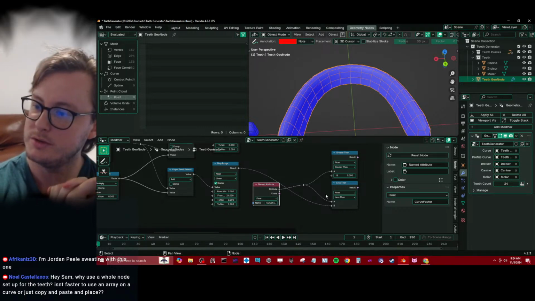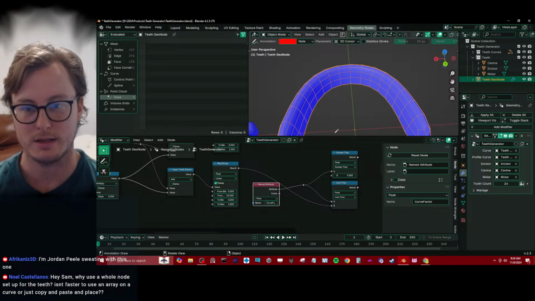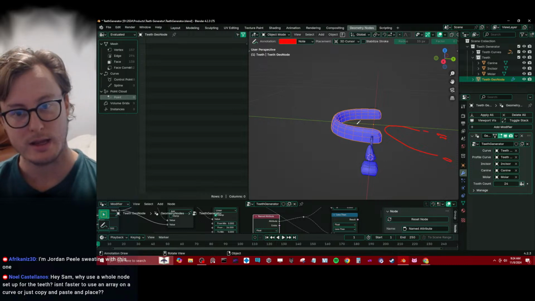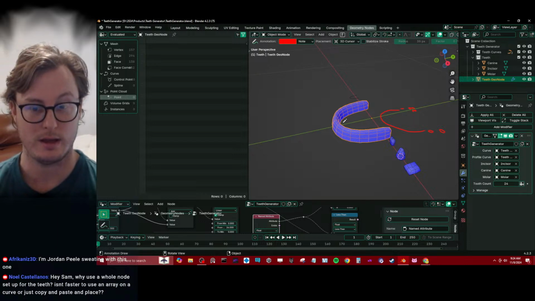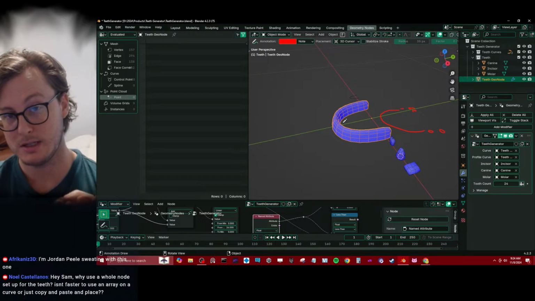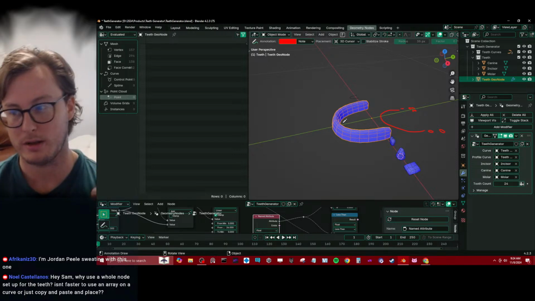Why use a whole node setup just for teeth? Isn't it faster to use an array or a curve and just copy and paste in place? My goal is to create a system where I can take a curve and any teeth, put those teeth on a curve and get gums and teeth that are bake ready, and create my high and low poly all in one go.